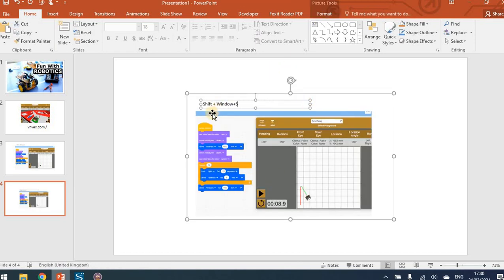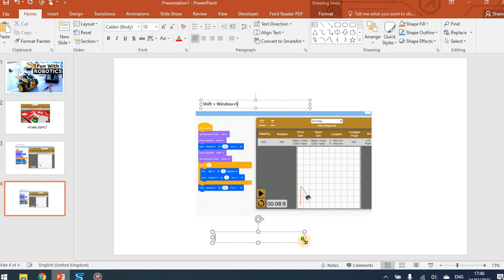So Shift, window, S is for getting a screenshot, but I wouldn't say a screenshot. It's like a snap tool. So it gets the part that you need. You don't need the whole screen. And Control, which is the bottom left corner key, plus V, it doesn't have to be capital V, just plus V will paste the image into the email.